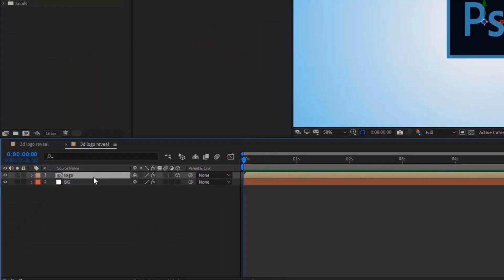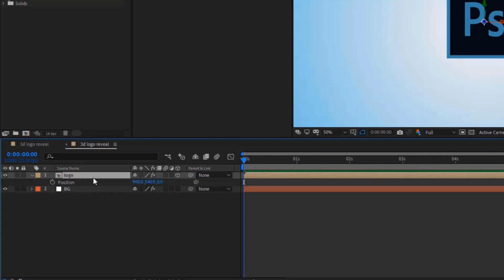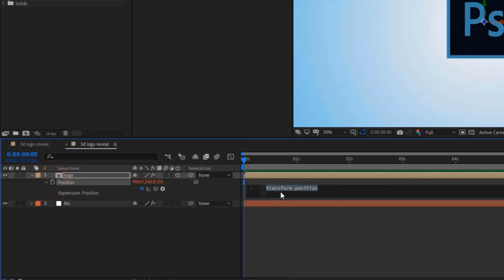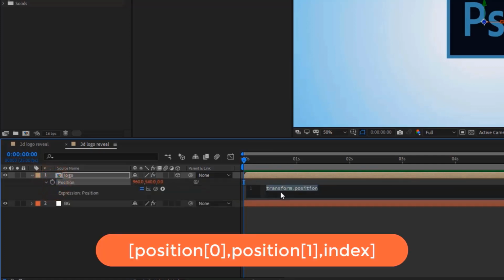Then, we need to write a simple expression on the position of logo comp. Just open the position properties of the logo comp, and click on it. Then, write the expression.